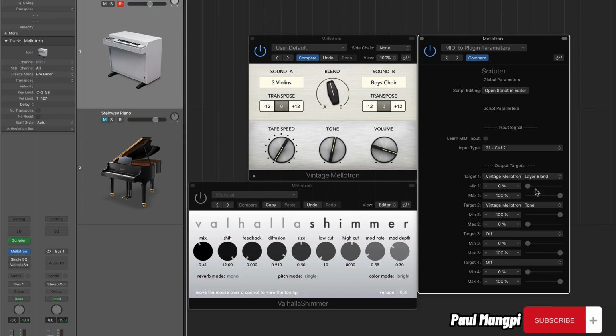You can also limit the depth of the modulation. So if I want my blend knob to stay toward the middle, I can set these minimum and maximum sliders, and the modulation will never go to 100%.